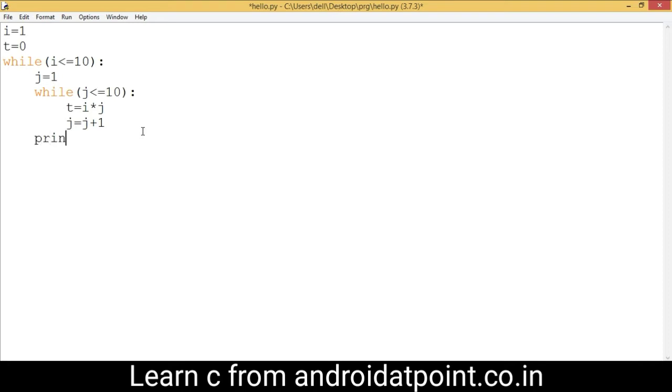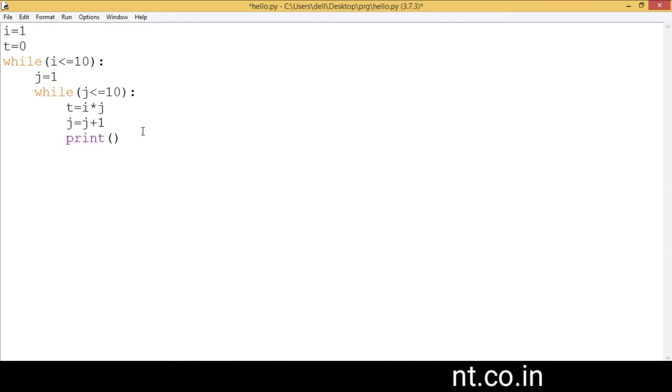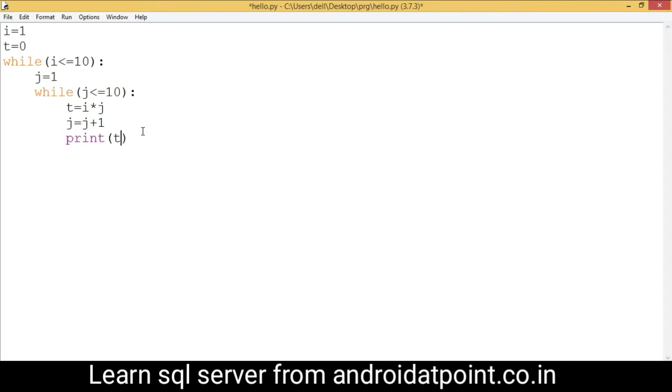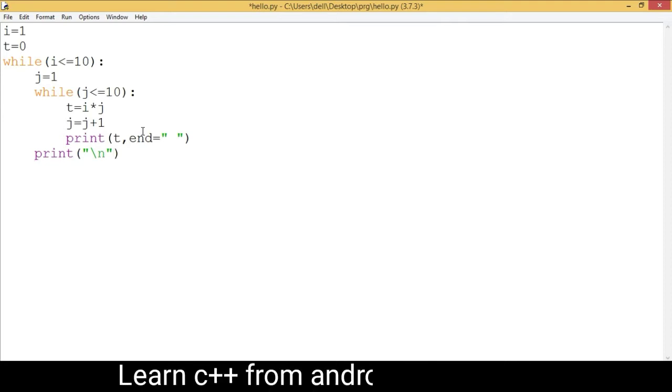write here print. Inside the while loop, print the value of t in the same line. So just write here end equals double quote. Now outside of the inner while loop, write here print, then backslash n, and then change the line.